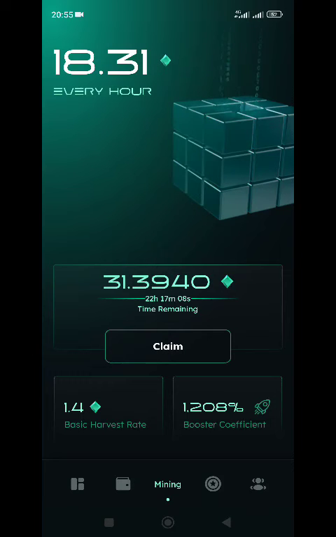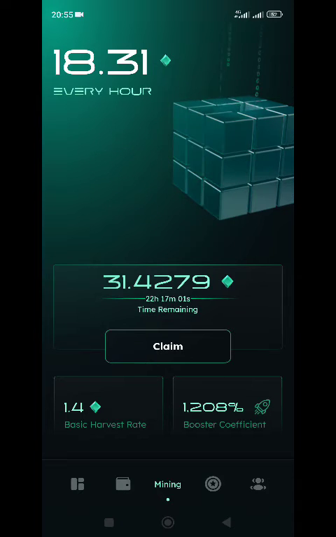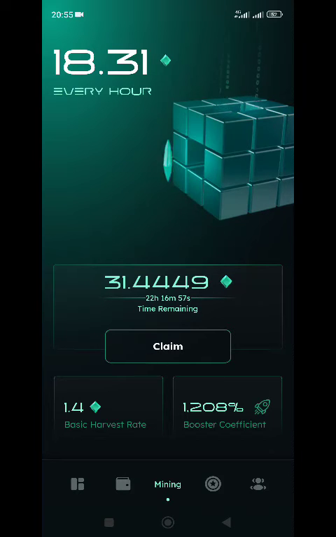Once you click on the mine button, this is where we claim every other day. Similar to Vive, of course, you can see the number of GEM tokens I'm collecting per hour as per now, 18.31.